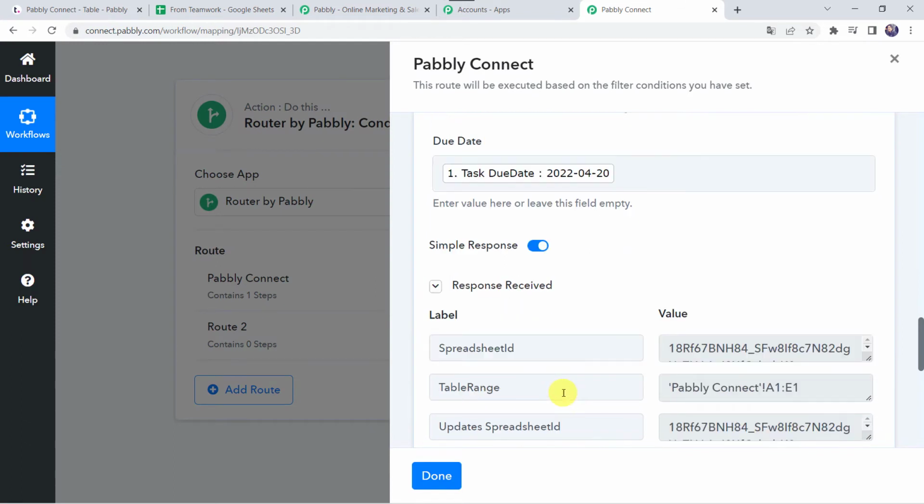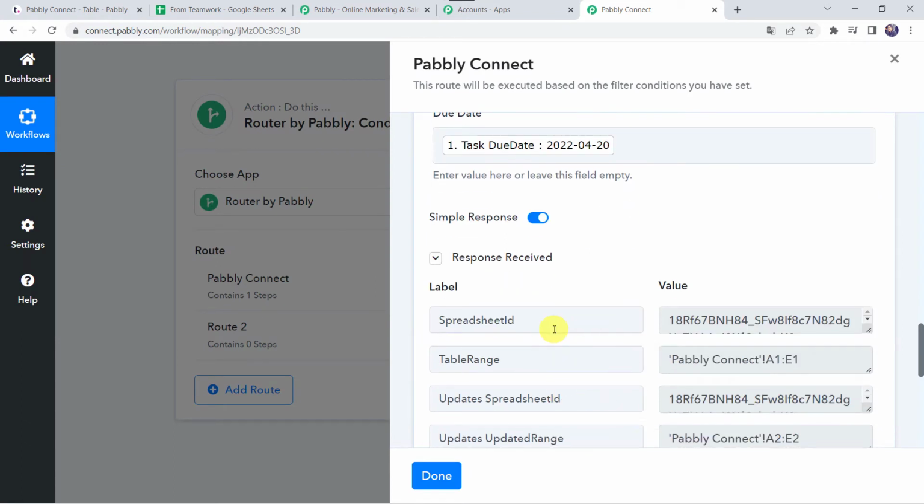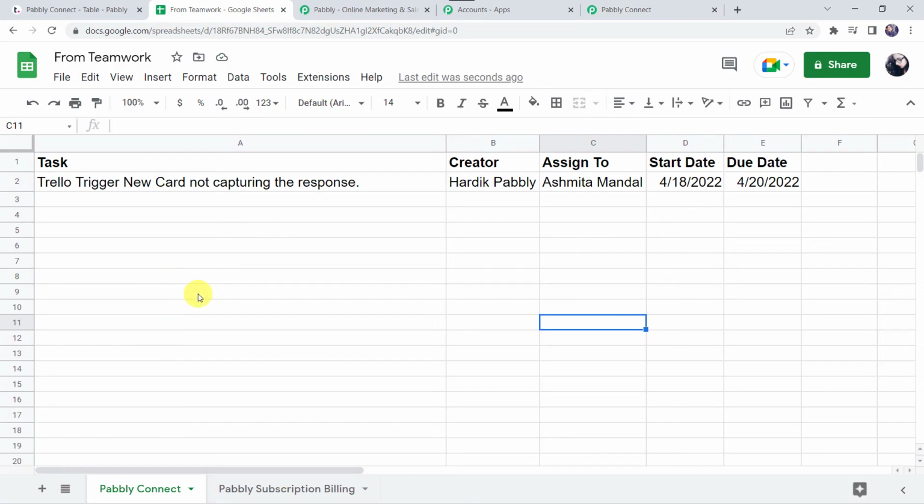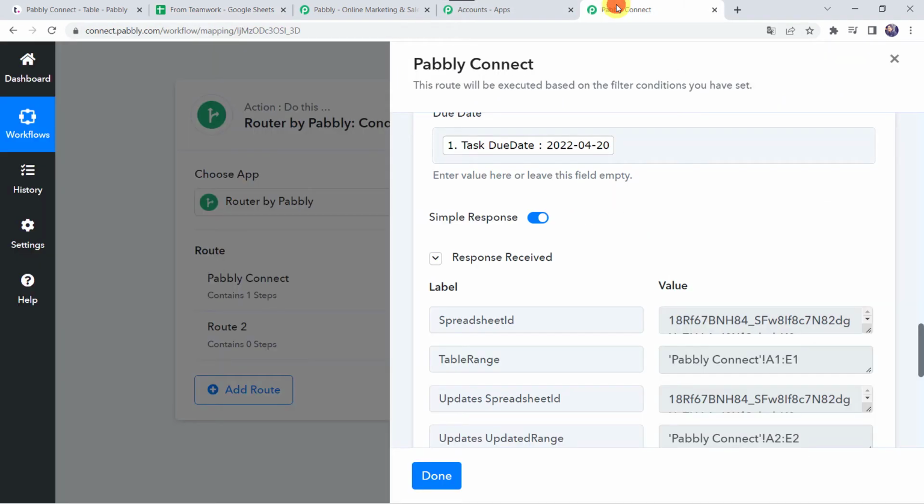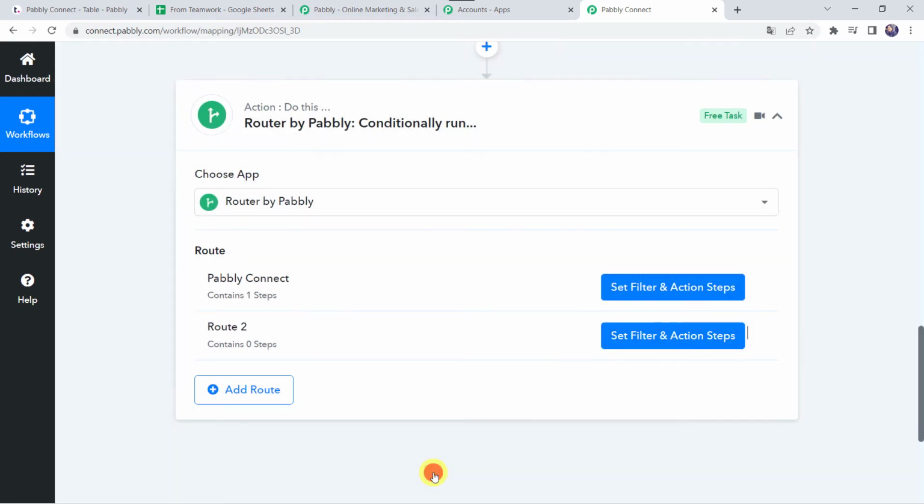Okay, and here we can see the response is received. It means the details are added to our Google Sheet. Let's check it. Okay, and here we have got the details. Trello trigger new card not capturing the response. Creator as Hardik Pabbly. Assigned to Ashmita Mandal. Here we can find the start date, and here we can find the end date. So here we can see that we have set the route 1, that is for Pabbly Connect. So let us just click on done.